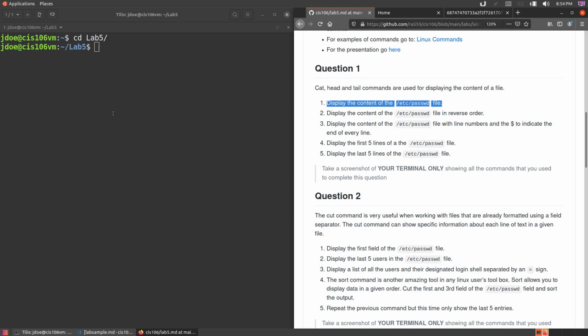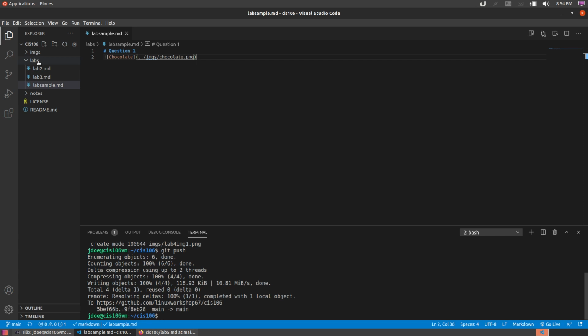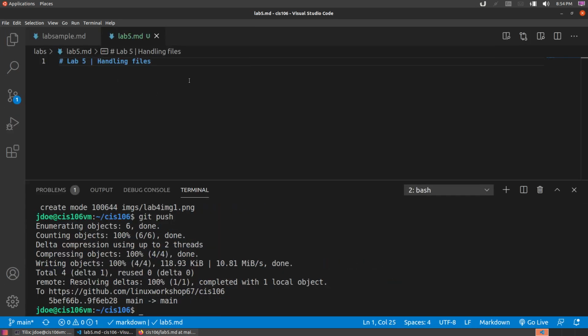So what we are going to do is go into VS Code, inside our labs folder, and create a file, and we're going to call this lab5.md. Then over here, let's give it one title, called Lab 5 Handling Files. Let's zoom in a little. Handling Files. And let's put answers to lab. And here we're going to put question 1.